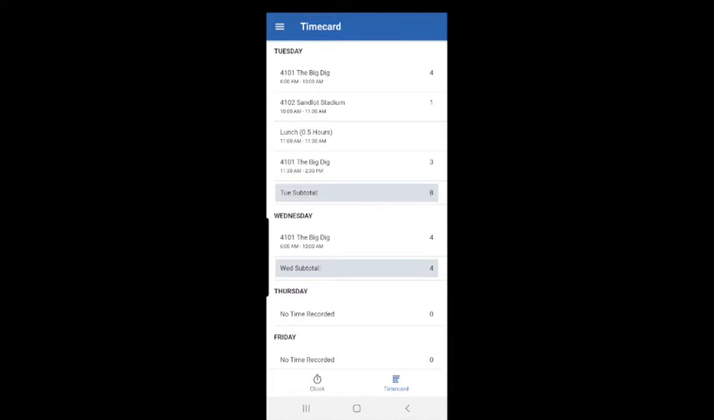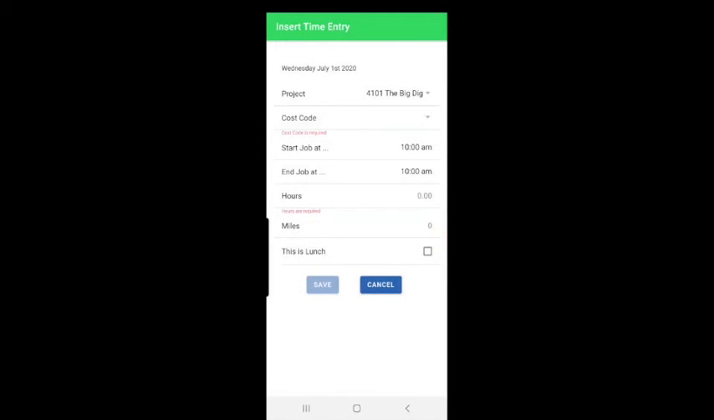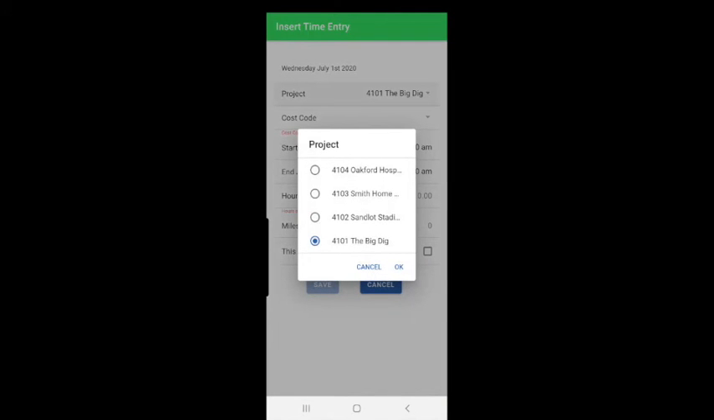So let's add another entry. So I'm going to swipe from right to left, click on Add. This time we worked at a different project. So let's select a different project. Let's say Sandlot Stadium. Click on OK.